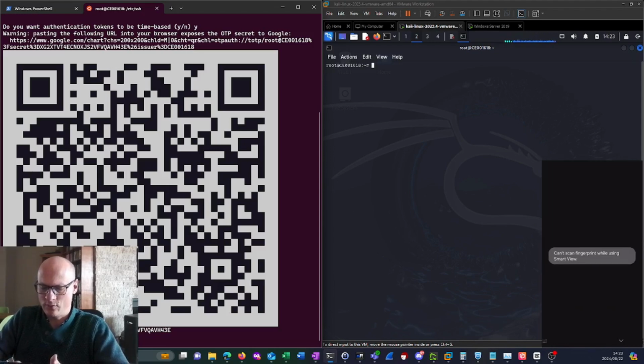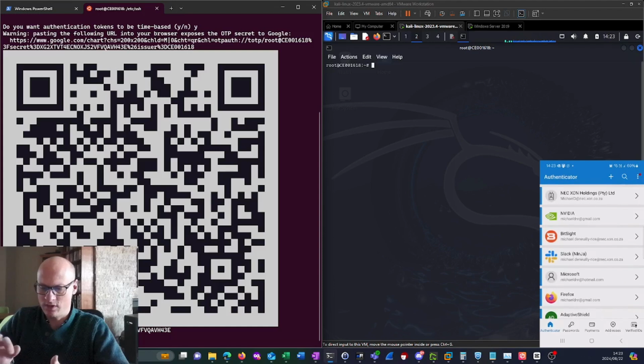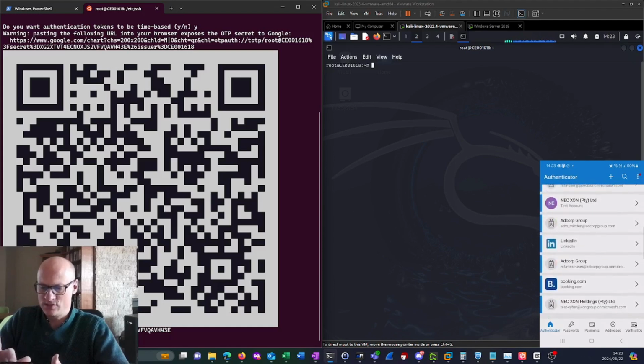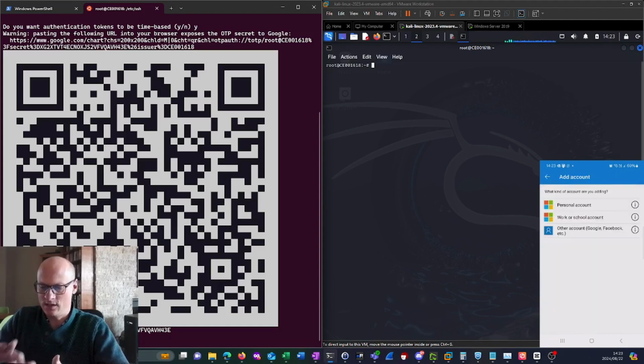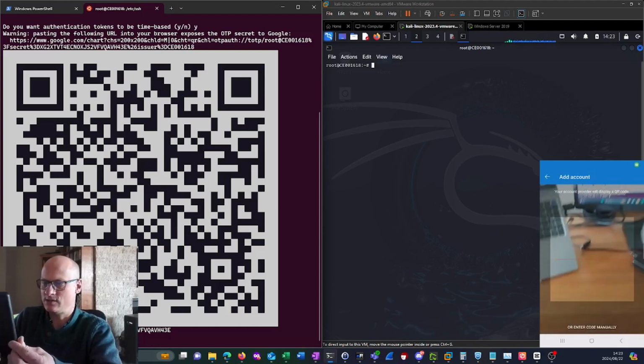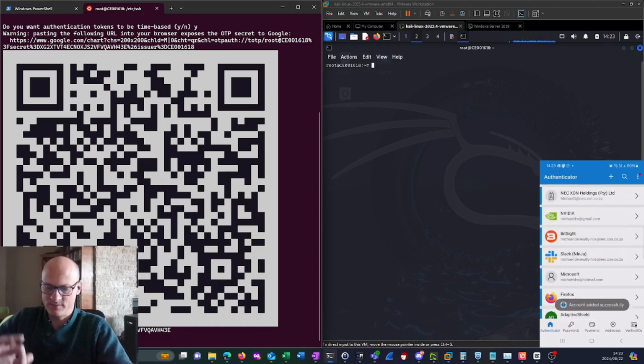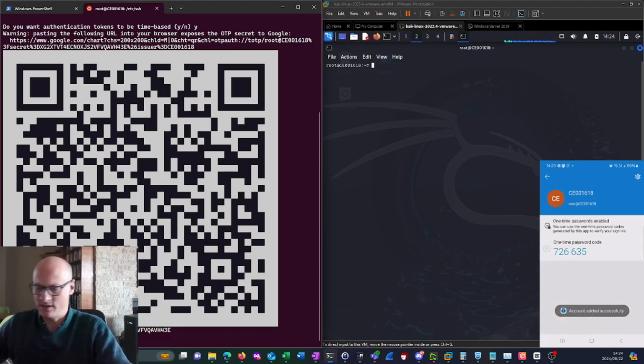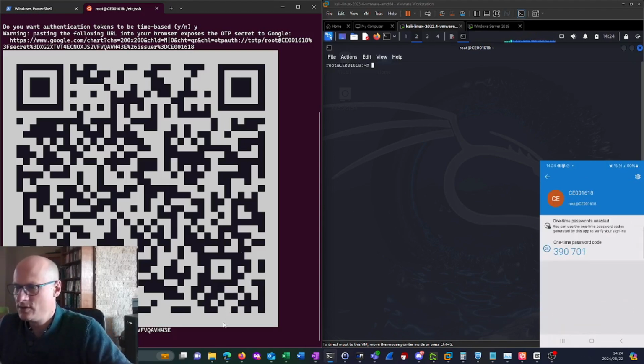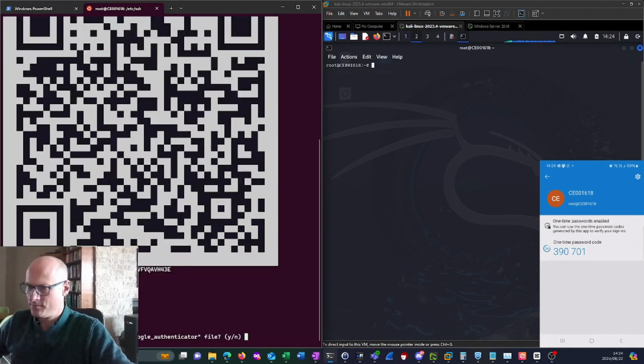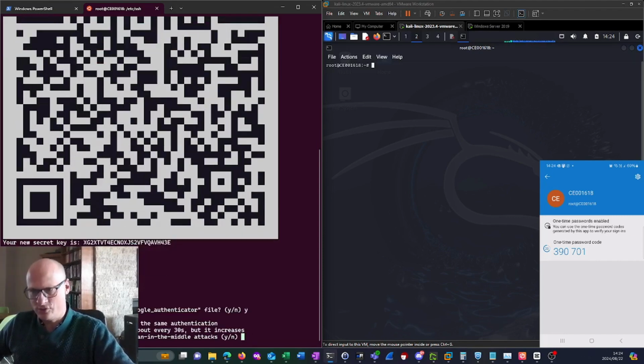but you can use whatever you want to. Google Authenticator, you can use Authy, any one of those. So I want to add another account, and it's been added successfully. Yeah, you can see it at the bottom, and there's my code. So let's enter the code. There we go. And do you want to update the file? I do. Okay, so one login every 30 seconds.